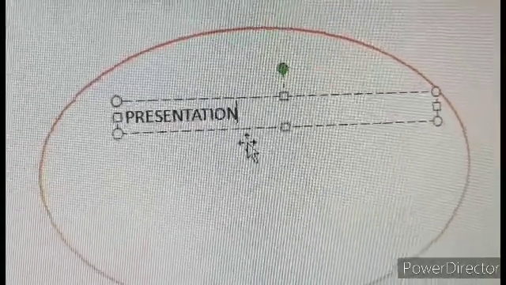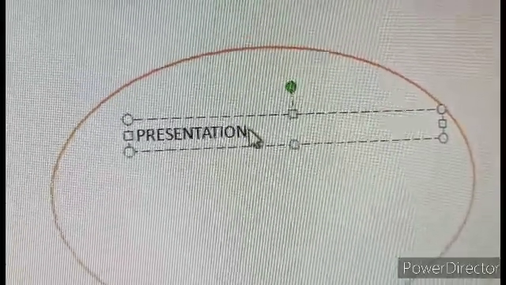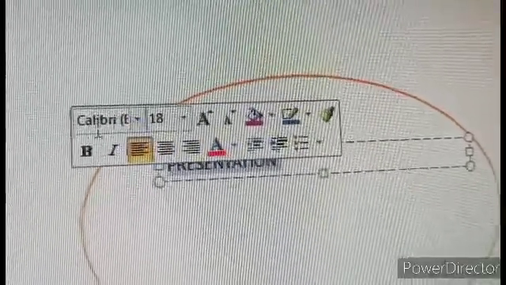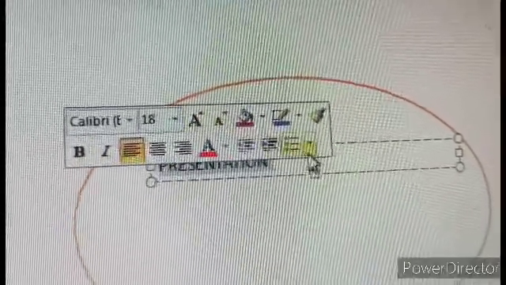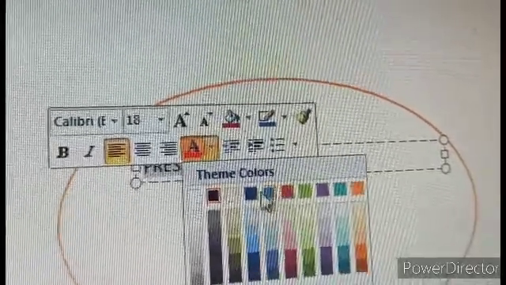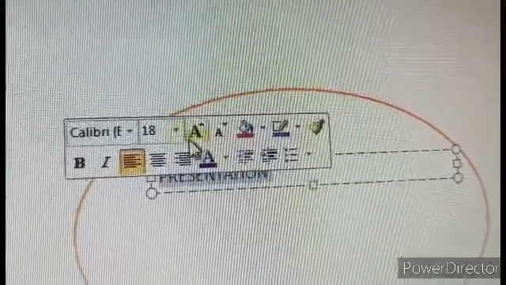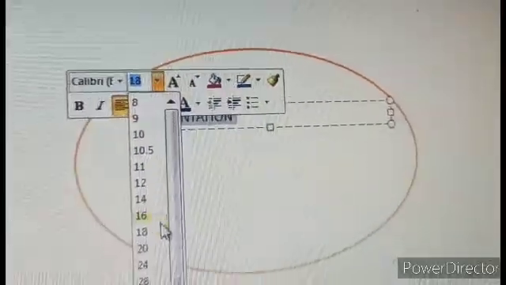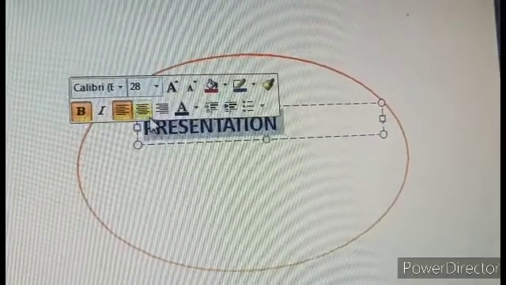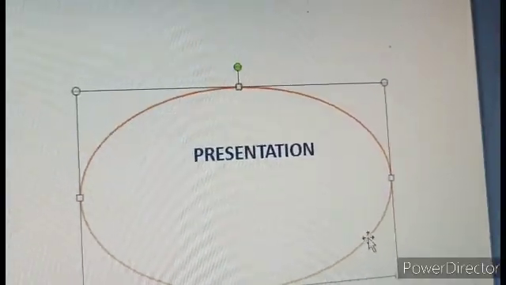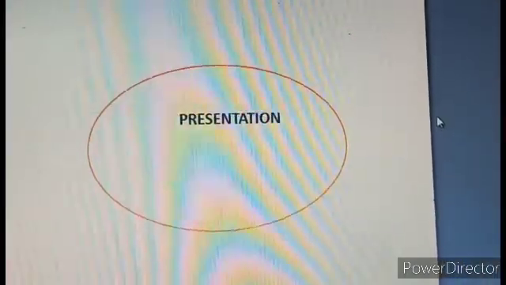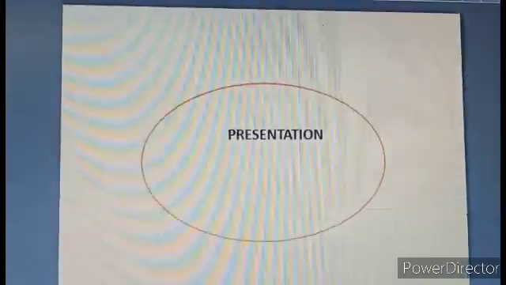Now if you wish, you can make changes also. The formatting ribbon or bar has come. Change the color. Change size. Bold. Middle. Now this is my text inside the shape. Understood how to use the text box?